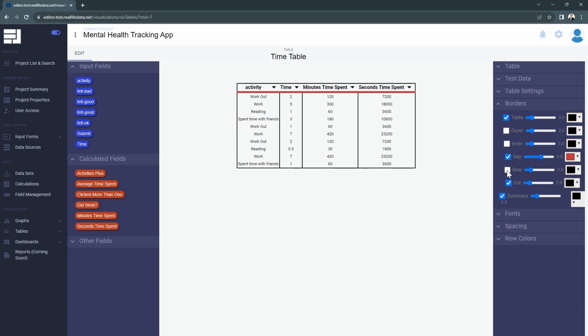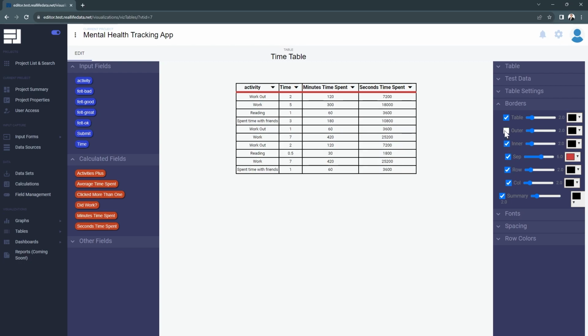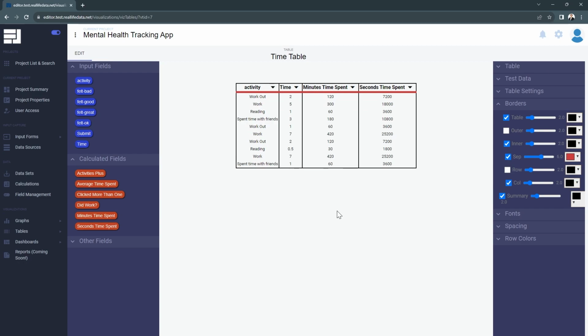So you'll notice if I turn them all on, there will be a large number of lines included in the table. I'm going to turn a couple of them off just to make it look a bit better. Okay, cool.